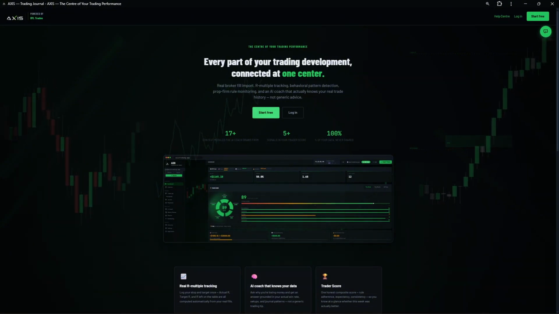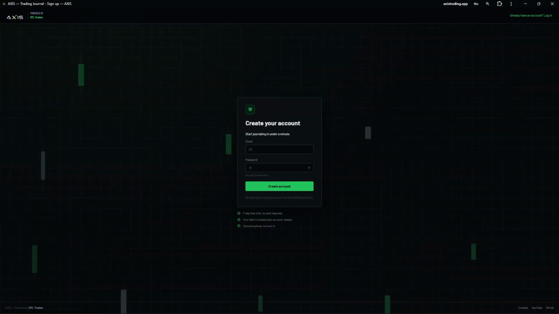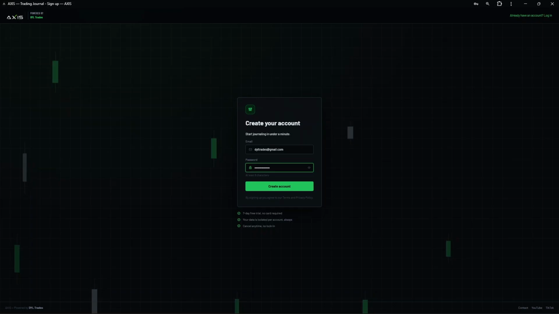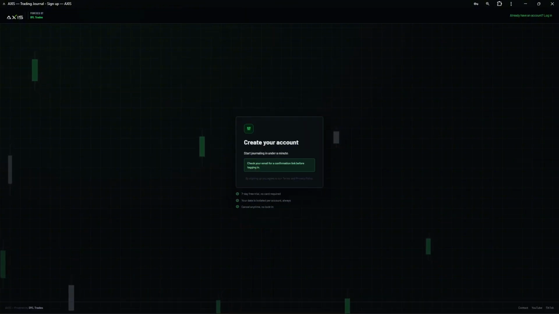So first off, you're obviously going to sign up with your email. I will do that here. Once you do this, you will get a confirmation email. Confirm your account and it'll take you to an authentication page. So I will just confirm my account and I'll show you what you're looking at after that.